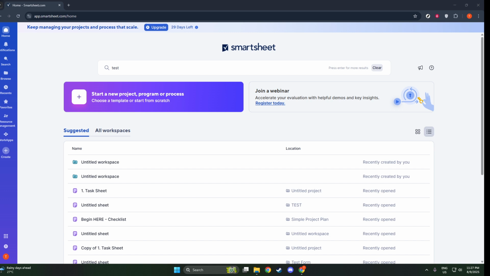Once you're logged in, head over to the Browse tab. This is where you'll find a list of all your workspaces. Carefully scan through them until you spot the specific workspace you want to update with your new logo.